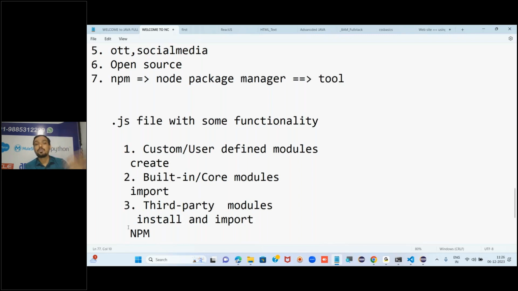If time permits, we'll talk about built-in modules also. If not, the next day we'll be talking about the built-in modules. Once we are done with that, then we'll talk about the third-party modules. Clear? So that's it, guys. That's it for today's session.